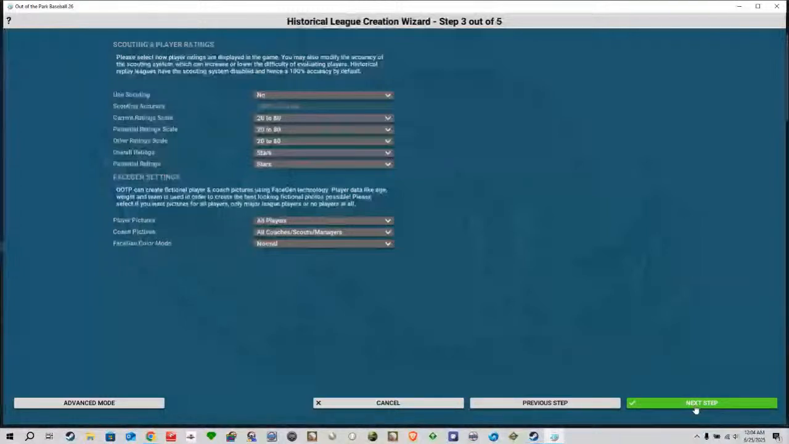Okay. So some people say that you shouldn't use scouting. I like the scouting system myself. Okay, so it says here, please select how player ratings are displayed in the game. You may also modify the accuracy of the scouting system, which can increase or lower the difficulty of evaluating players. Historical replay leagues have the scouting system disabled and hence 100% accuracy by default. Okay, so let's leave it turned off.